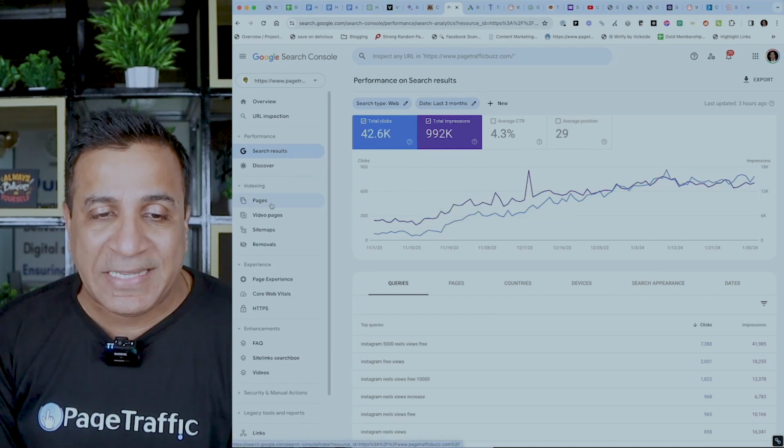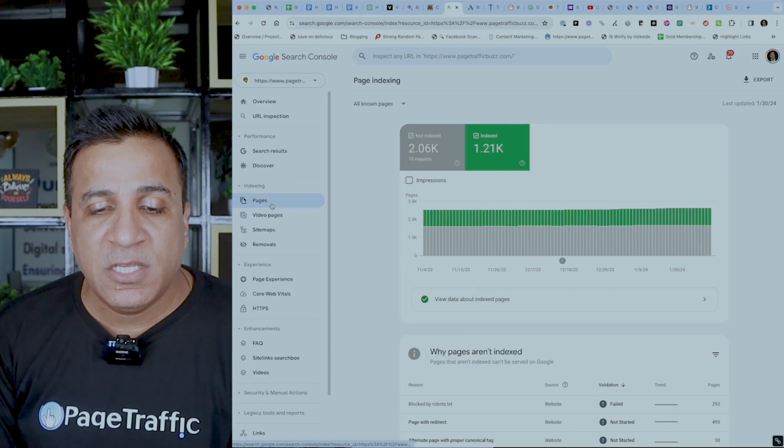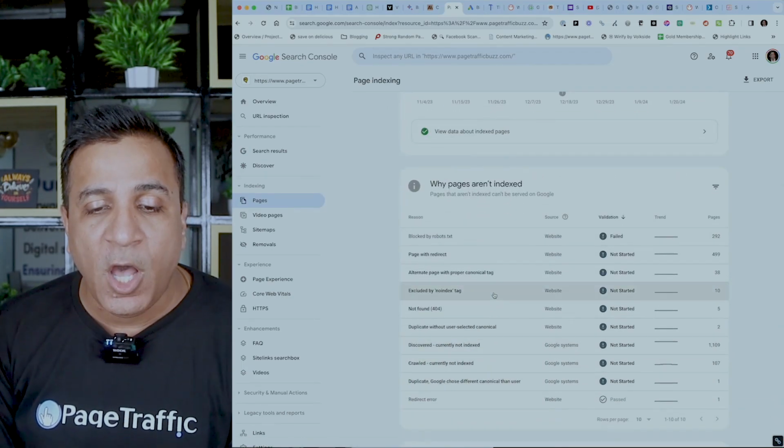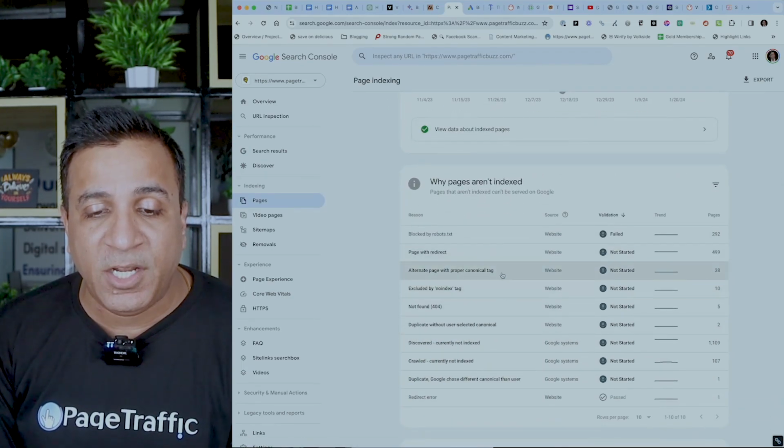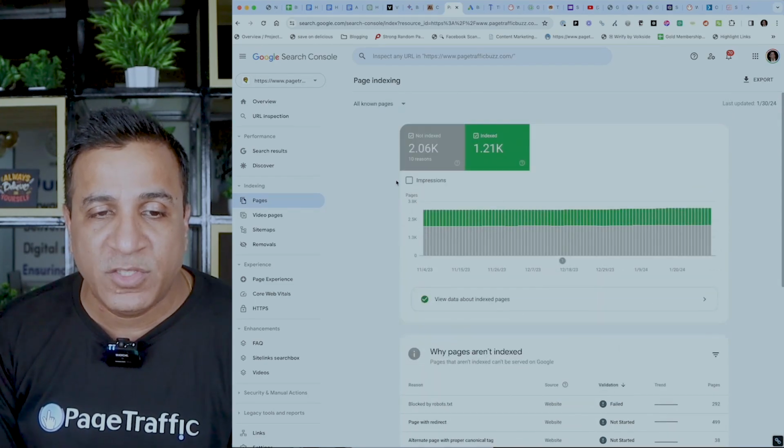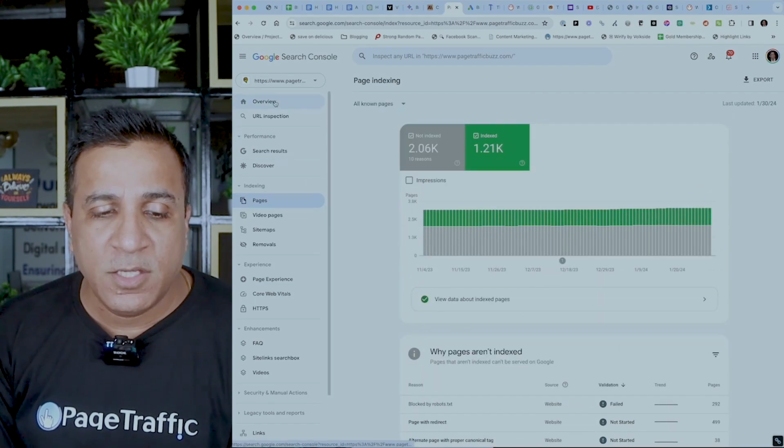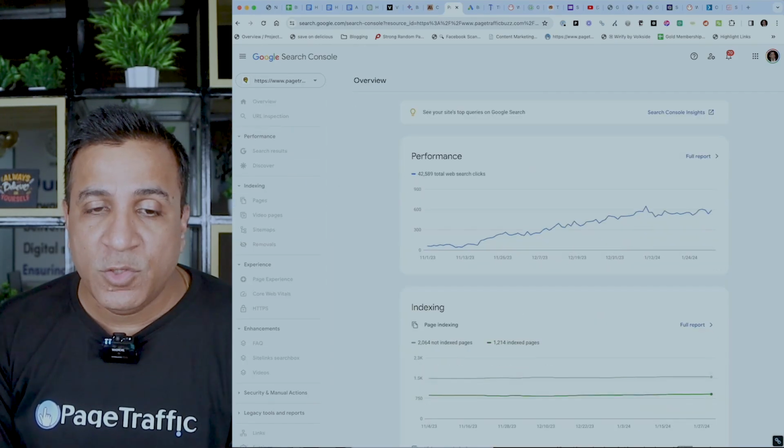And if I go into the indexing section under pages, I can see how many pages are getting indexed, how many pages are getting discovered and currently not indexed. And I can try to fix those as well. And that is the Google Search Console, which we use a lot.